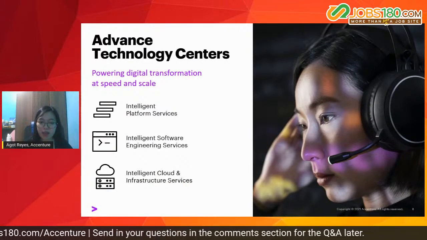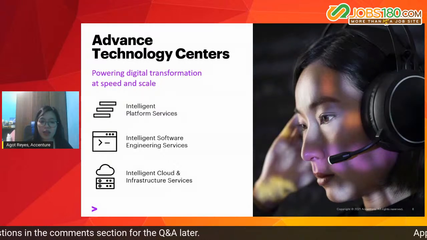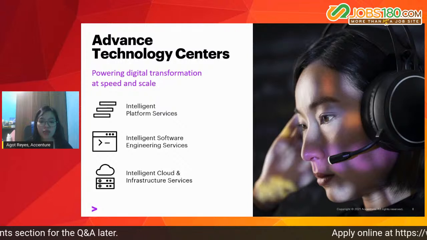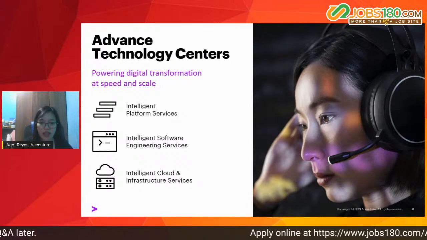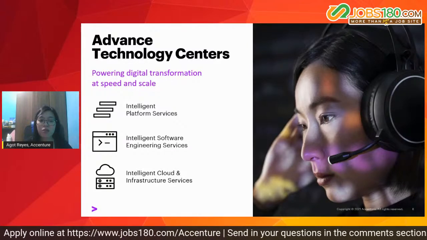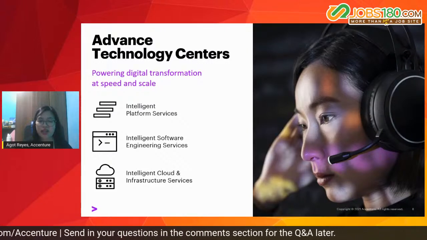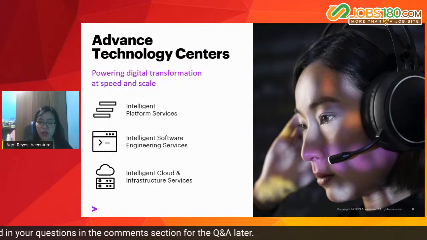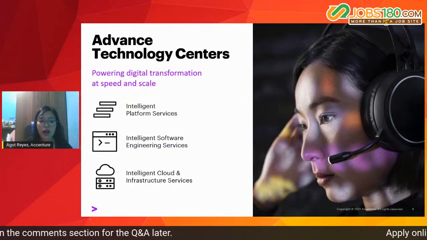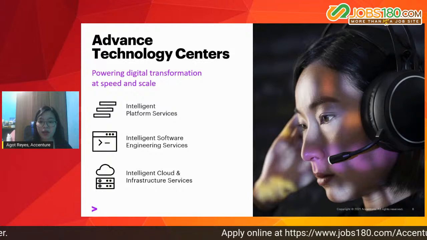For ATCP, that's Advanced Technology Centers here in the Philippines, we have 3 major services. The first one is Intelligent Platform Services. We have Intelligent Software Engineering Services, and then we have Intelligent Cloud and Infrastructure Services. I think majority of the people right now in this call are IT courses or related courses. So I hope you'd also be interested to explore some of these areas, on top of our advocacy to continuously help our students develop their knowledge on technology.